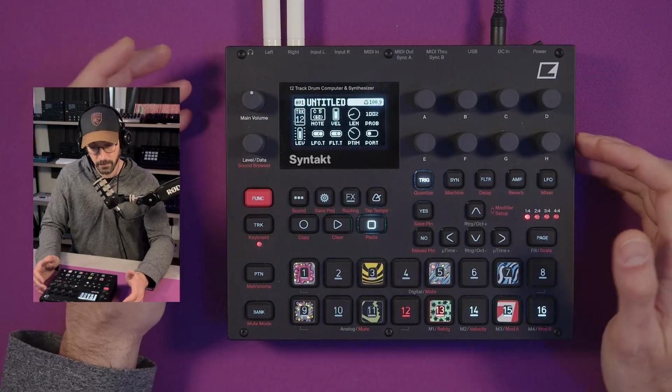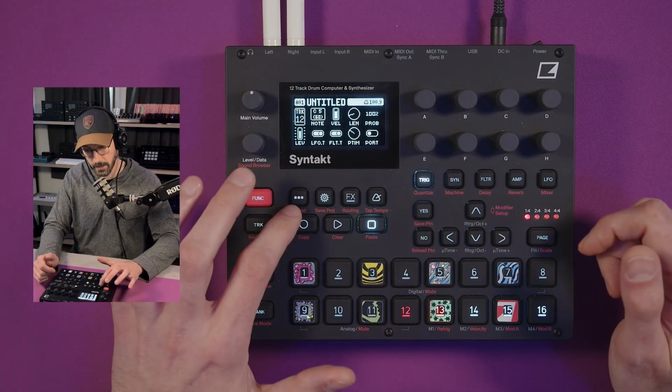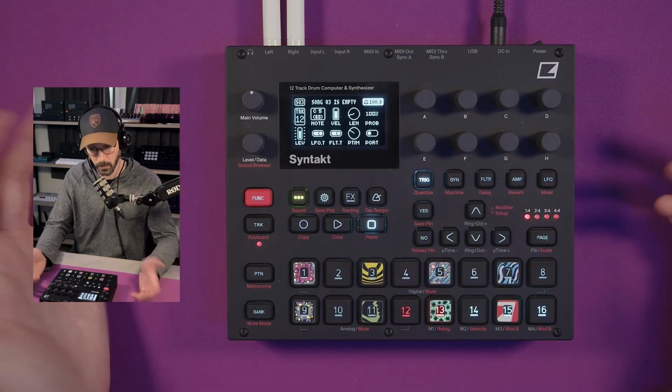All right, so very quick video here on how to set up song mode. I'm going to use the Syntakt as an example, but this also applies to the Digitone and the Digitakt as well. Okay, so to get started with song mode, you just want to hit the button here that has these three little dots, and then you hit yes to turn song mode on.